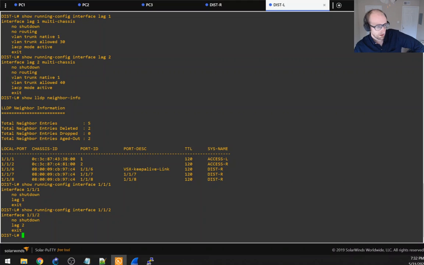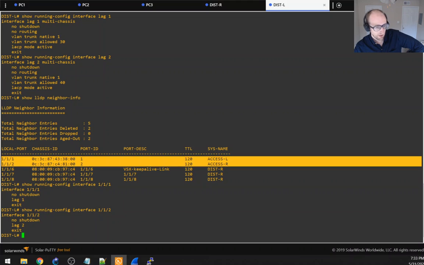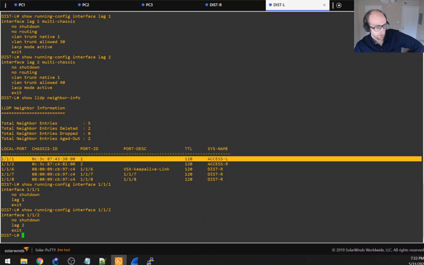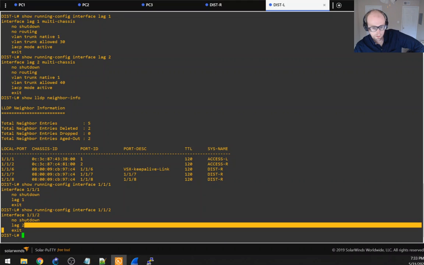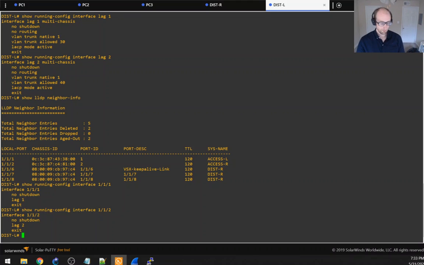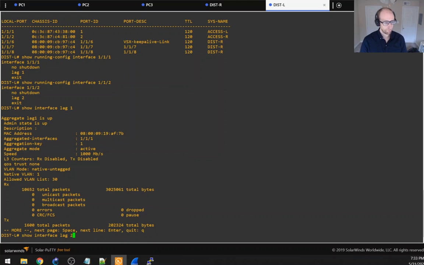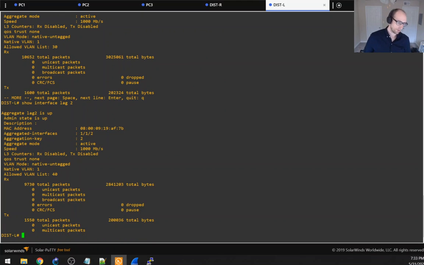And leg 1, we want going to the left. So let's see what we're learning there. Perfect. Yep, it's going to the left. And leg 2, we want going to the right. So there we go. Now we have matching leg numbers for ports that go to the left and ports that go to the right. So let's see if our legs are up. Leg 1 is up, and leg 2 is up.